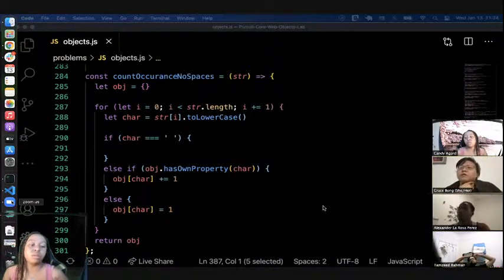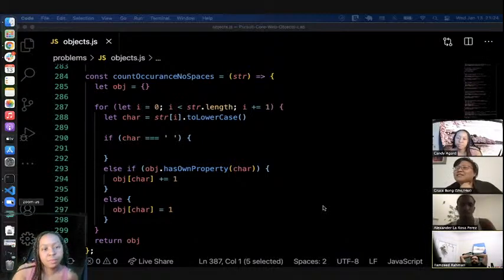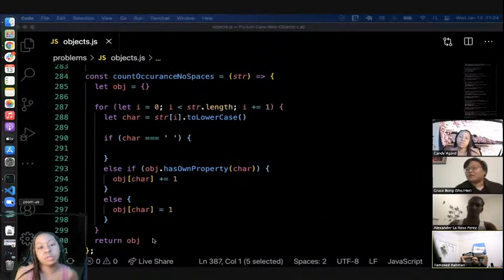I'm about to copy paste this. See what happens if you copy paste it. Count occurrences, no spaces. Because we're allowed to do that for the actual exam, so.